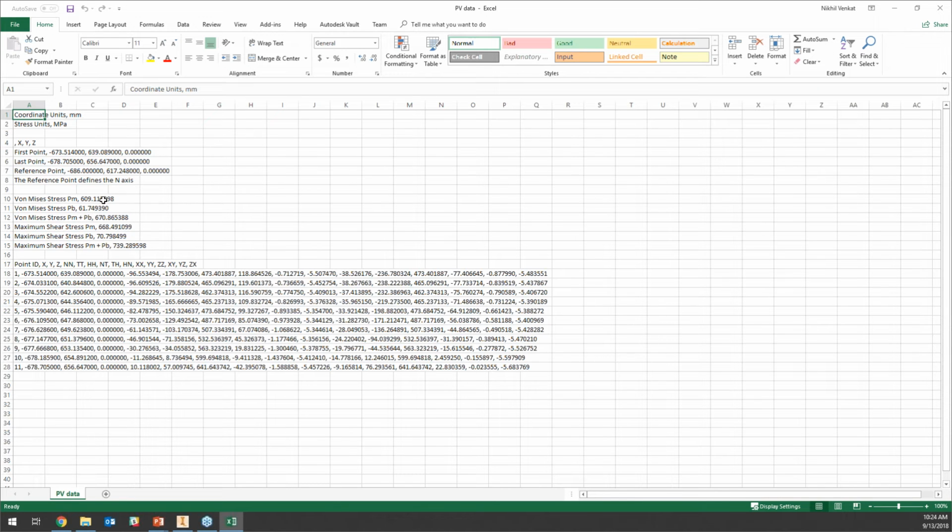We have the von Mises stress results. We have the shear stress results based on the results that we have in here. It tells you the reference points. The point defines the n-axis, the normal axis, and so on. So this is a convenient CSV file that you can use going forward.